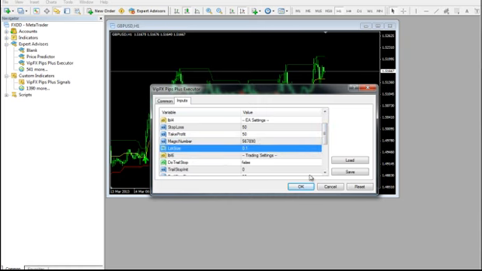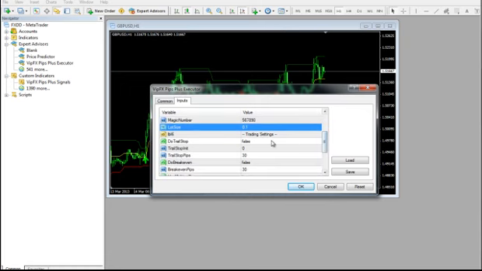Lot size is the size of the lots for each of the trades that are placed. It's default to 1 mini. And here are some of the trade settings.